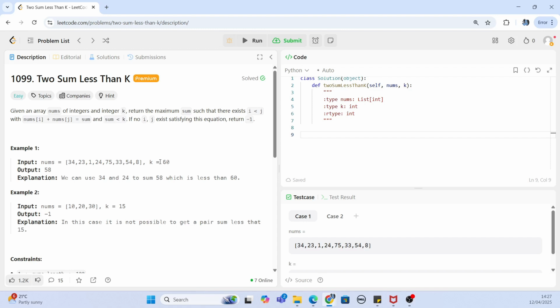You can see here the k value is 60. So we can use 34 and 24. If we take 34 and 24, we get a maximum two sum, so the maximum sum out of all the combinations of two numbers, and this maximum sum is less than 60. You can see that with 34 plus 24, you get a maximum sum of 58, and that is what we are outputting. Obviously you can have 23 and 1 also, and 23 and 1 is also less than k, but this is not the maximum sum which is less than k. That's why we are returning 58, which is the maximum possible sum we can obtain by adding two numbers from this array.